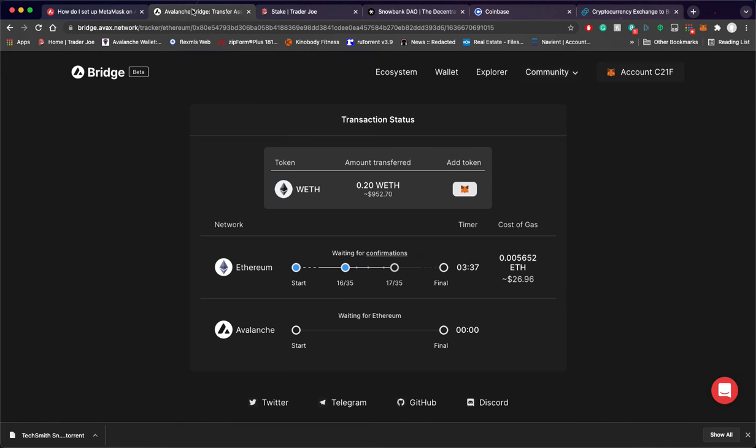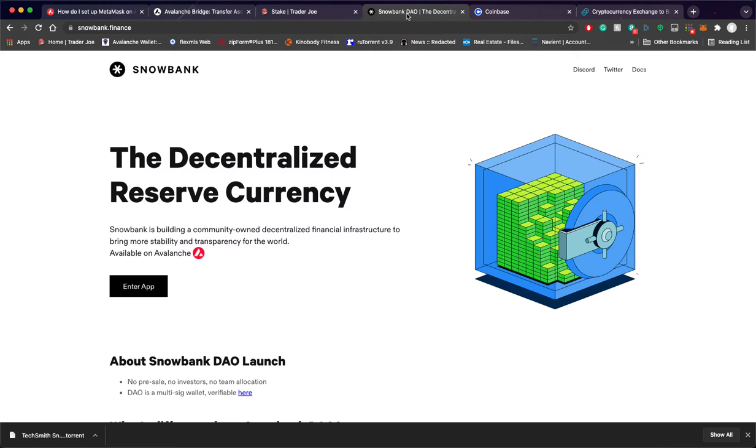So let's check on our bridge transaction. This has gone through 17 of 35 confirmations. This will take about 10 minutes pretty much because Ethereum's slow and Avalanche is far superior. So when it's Avalanche, it'll take like 2 seconds. But anyway, okay. So now we get to the DAOs, which is decentralized autonomous organizations.